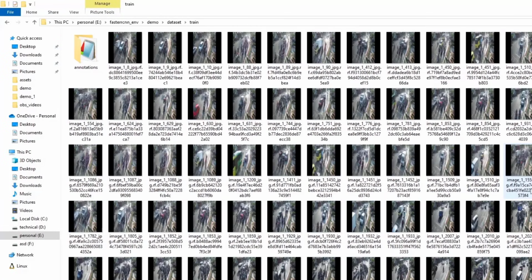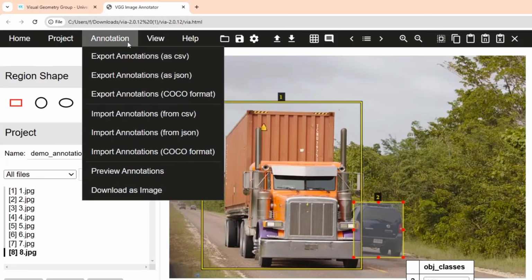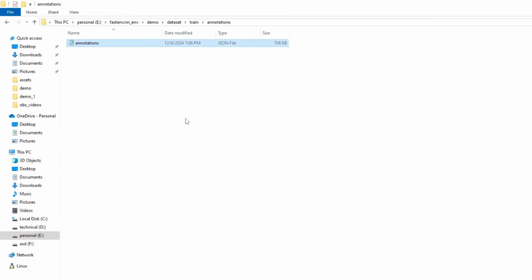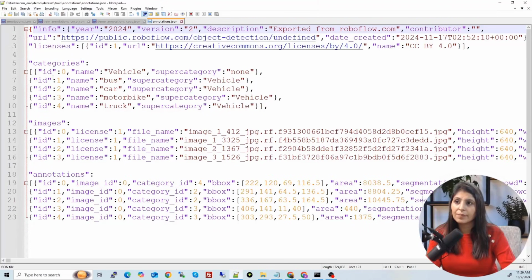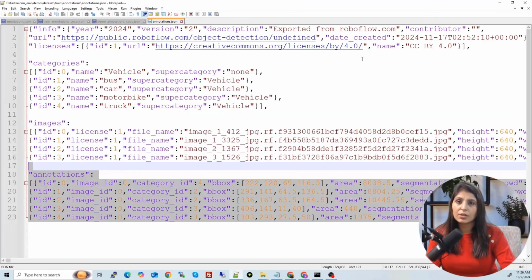I annotated all these images using this VGG annotator, and I exported the annotations in JSON COCO format. Inside this train folder, I have created another folder named annotations, and in this folder I placed that annotation file. If you open this annotation file, you will see it like this. See, ID 1 is bus, then car, motorbike, and truck. Then these are a few images, and these are the annotations. Like this you'll see.